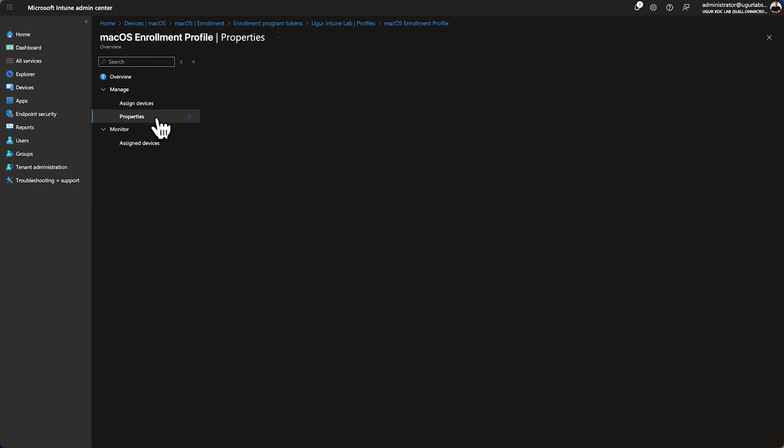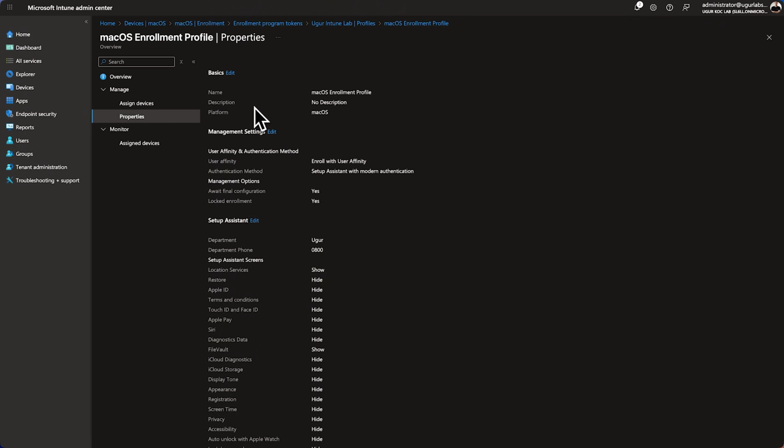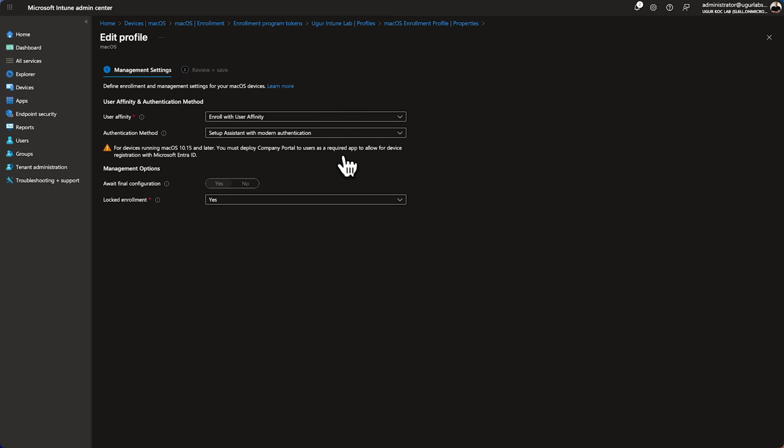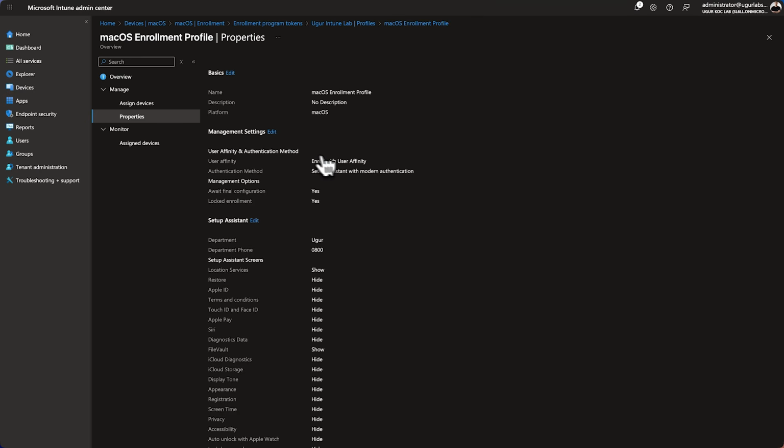If we have a look at the management settings, you can see that I have set the following settings, including enroll with user affinity, set up a system with modern authentication, and I have also set locked enrollment to yes. Locked enrollment set to yes means that the user himself cannot offboard devices from device management, which is very important if you have corporate devices.